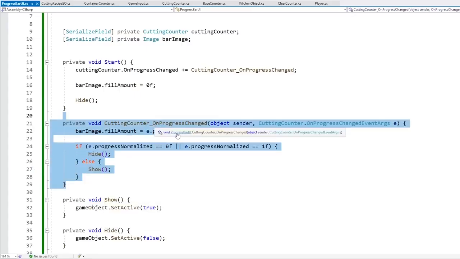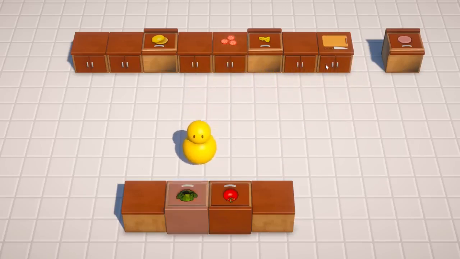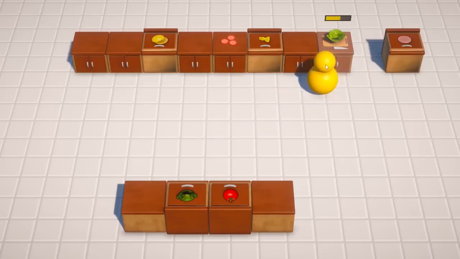Okay, that's it, let's test. Okay, and yep, by default starts off hidden. Let's pick up a tomato, go up there, and yep, still hidden. Now I cut, and there you go, there it is, cut again, and yep, there you go, it hides itself. Okay, great, so we've got a nice little visual.